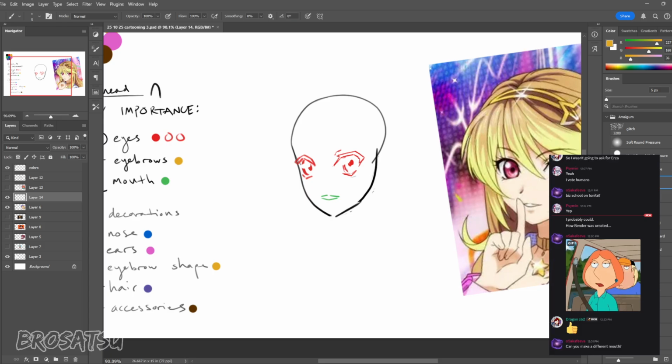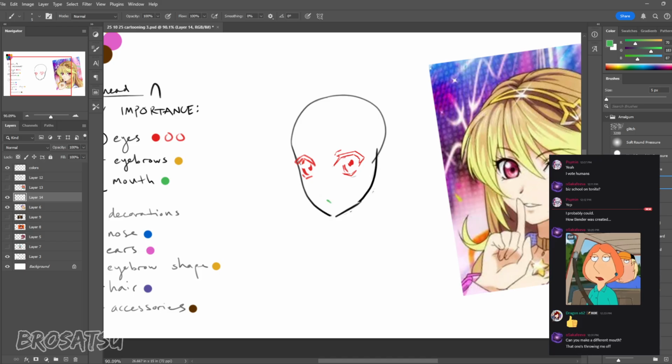Yeah, you can make any mouth you want. That's the fun thing. You can do one of these. If you're like, I don't want to do a mouth, you can just do a bloop. You can do one of these. It's because the rest of the face isn't quite there yet, so she looks like some freaky alien. You can do one of these mouths. It's your world, man.